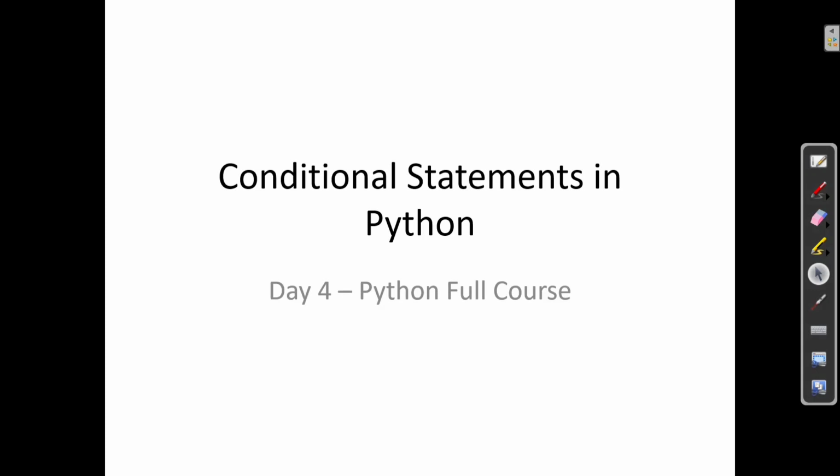Now today in day 4 we will explore conditional statements, how to make decisions in your program using if, elif and else, and we will also see nested conditions and some logical operators with examples like checking odd or even number, age and so on.